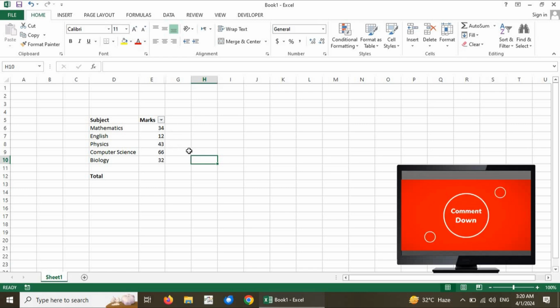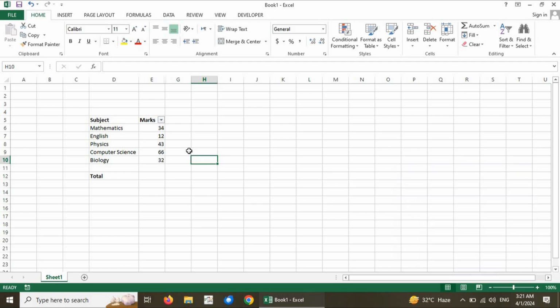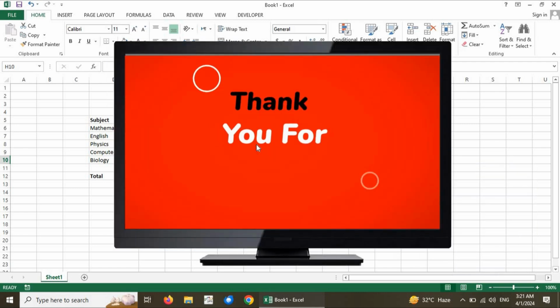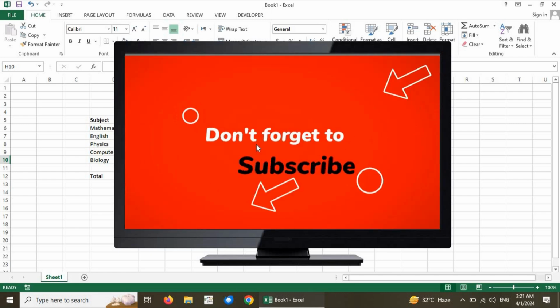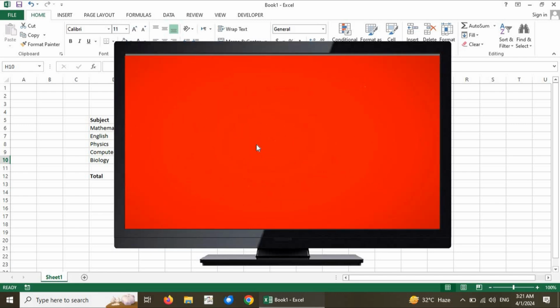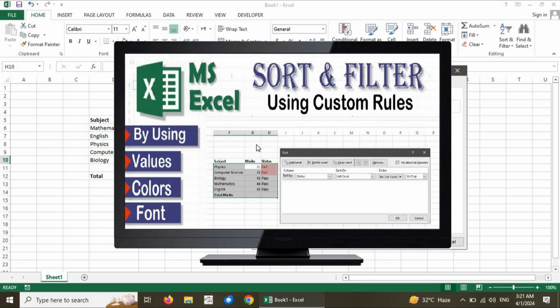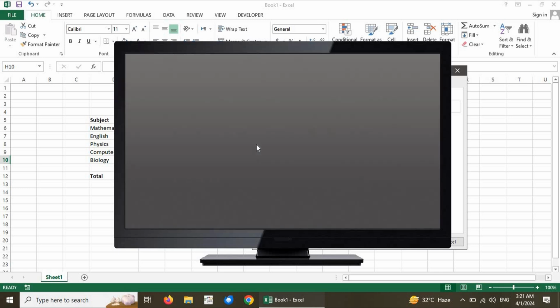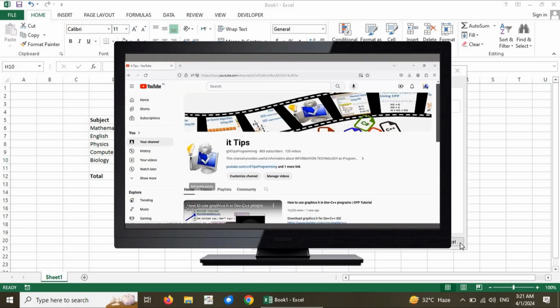I think in today's session we understood the filters and how we can use them, how we can perform custom sorting operations depending on the cell color and font color, and we also understood the major perspectives of sorting with respect to colors and values.